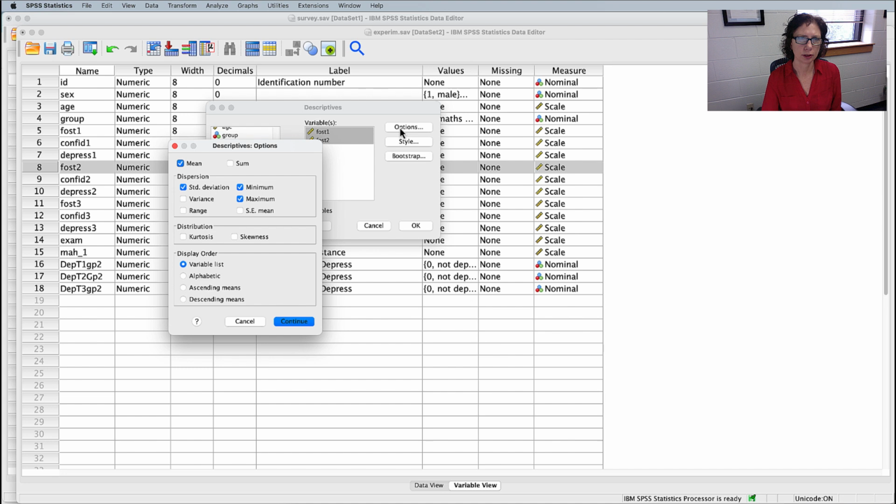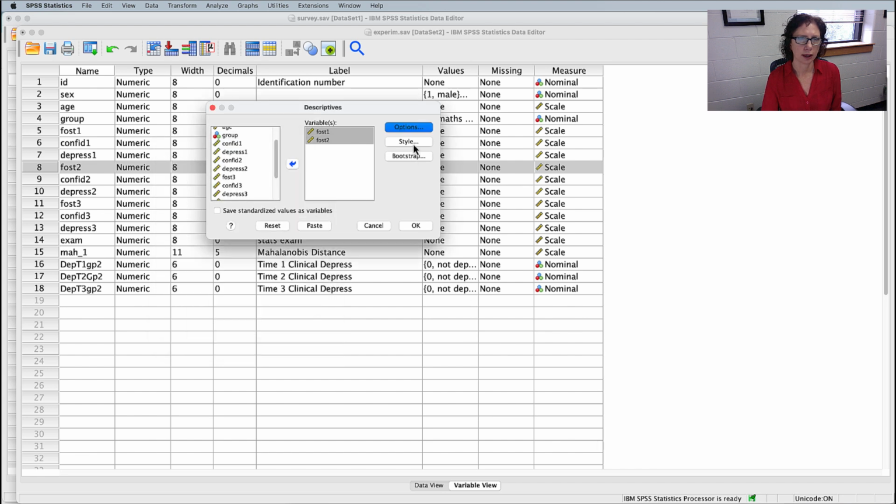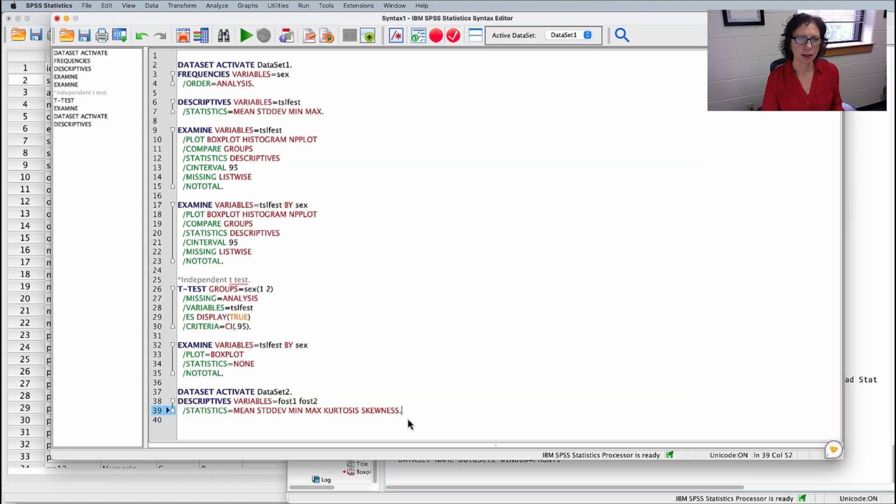I'll check options. That looks good. I can go ahead and get kurtosis and skewness here. And we're good there. I'm going to paste and then run this. Notice it says DATASET ACTIVATE DataSet2. So it's letting SPSS know which data set it's running this on.